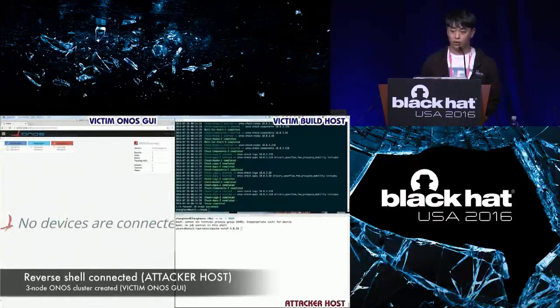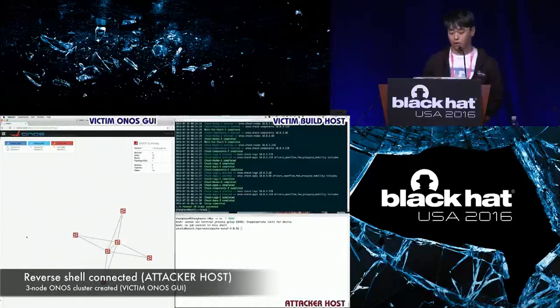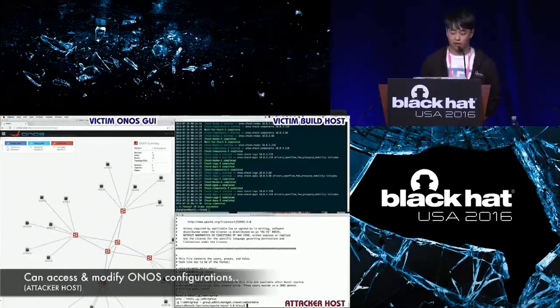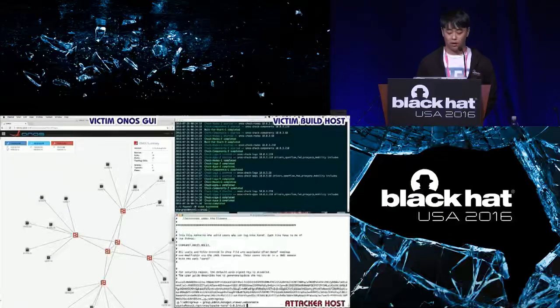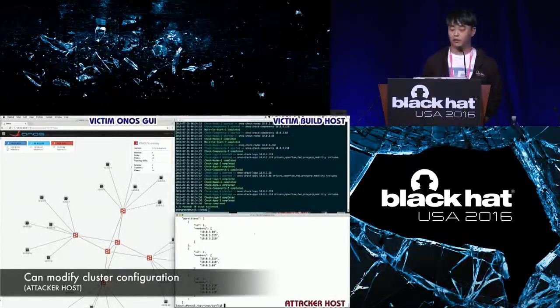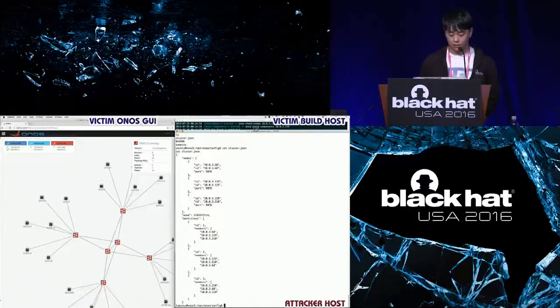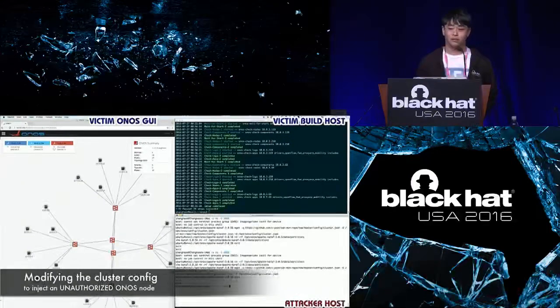Once deployed and the ONOS cluster has started, as you can see on the left, we have a 3-node ONOS cluster formed, and on the attacker host, we have a reverse shell connected back to the attacker. As you can see on the attacker host, it is possible to access and modify all the ONOS configurations, including the credentials to access CLI and GUI, and also REST API. It is also possible to modify the cluster configurations. So we're going to manipulate the cluster configurations to inject an unauthorized ONOS node into the cluster.